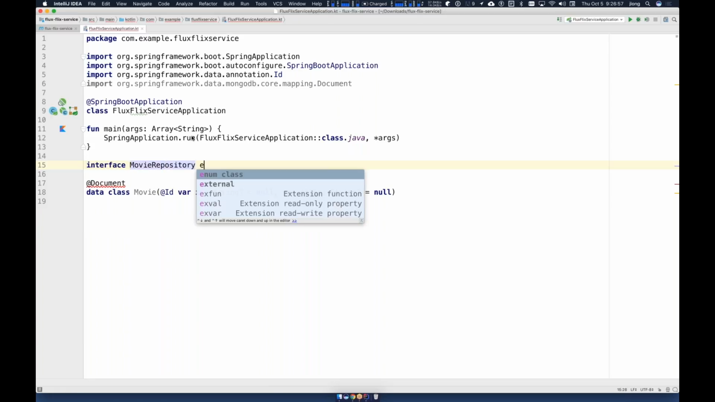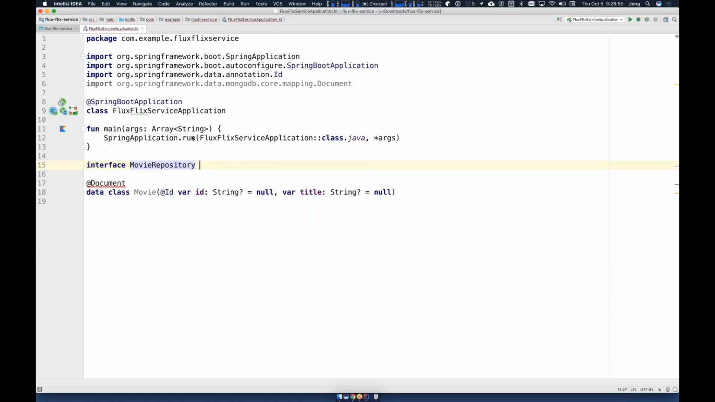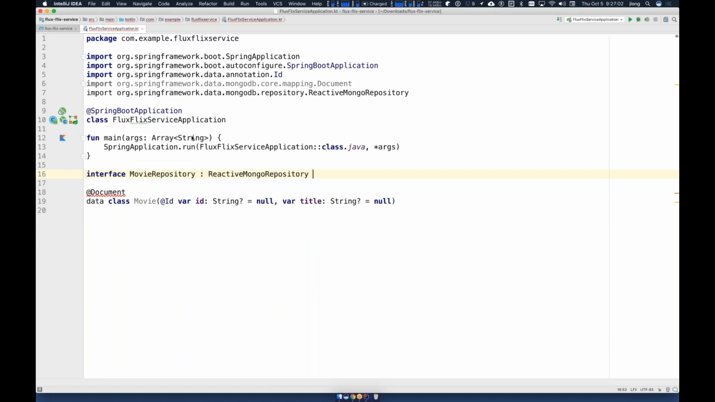Okay. And we're going to extend the reactive Mongo repository. Now, the reactive Mongo repository, just like any other repository, expects two types. It expects the type that we want to interact with. This is a movie, and the type of the primary key. Now, that's it. I don't even have to do that, right? This is enough to get what I want.